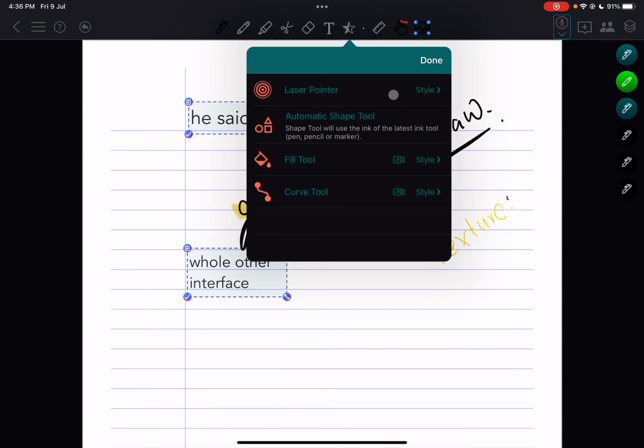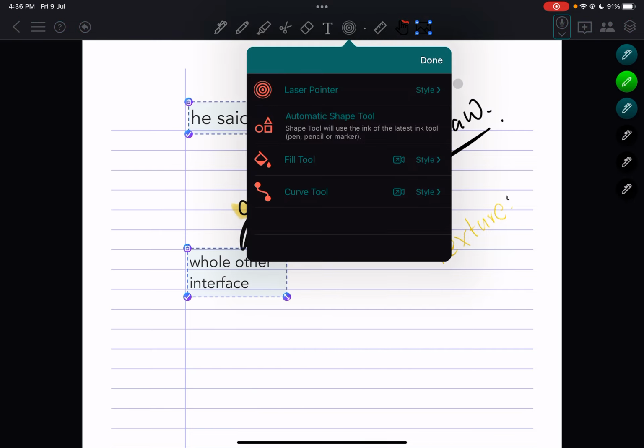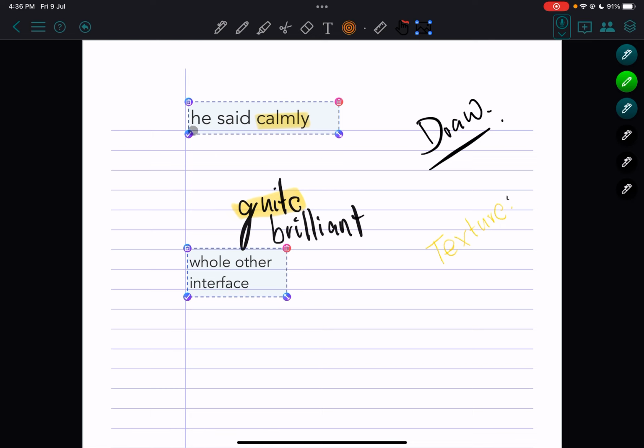And also it has this laser pointer tool, which you can kind of use if you are teaching someone on Zoom or something, I suppose. And yeah, that is pretty much all the features on this.